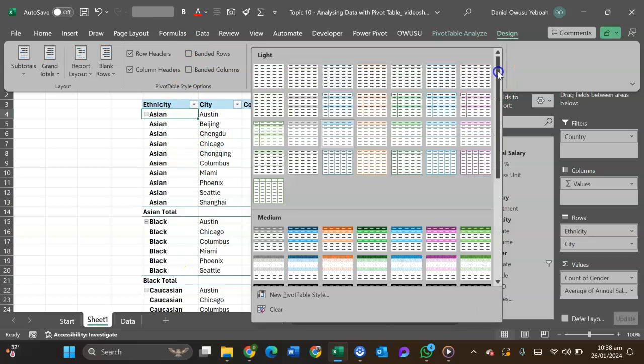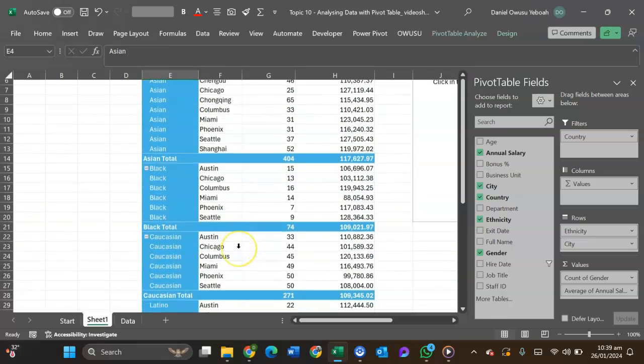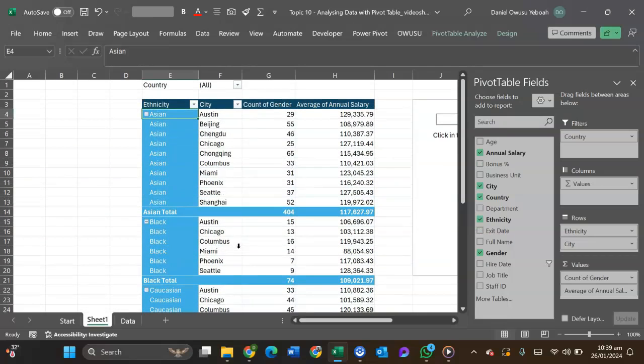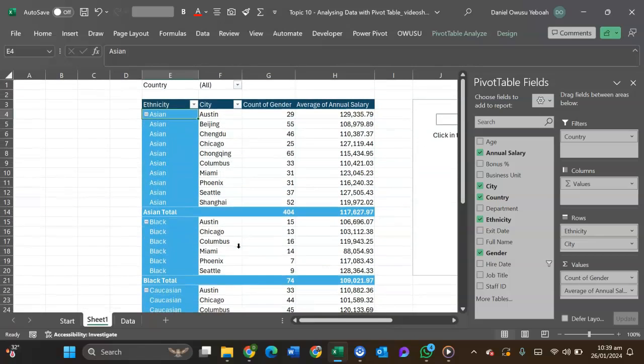Then we have design. There are a host of designs you can actually choose from. Right? I will take this. It looks neat, it looks clean. You don't necessarily have to stick with the default pivot table format. You can choose any pivot table design that just looks good and fits with what you are trying to do.